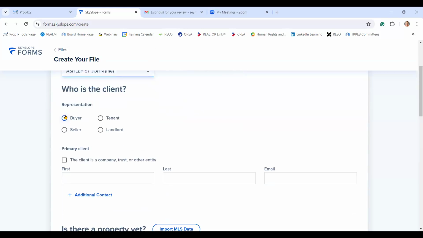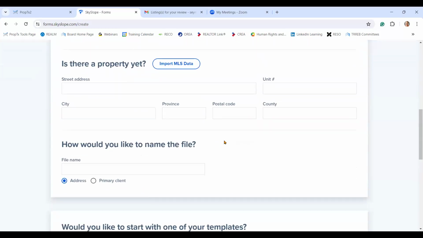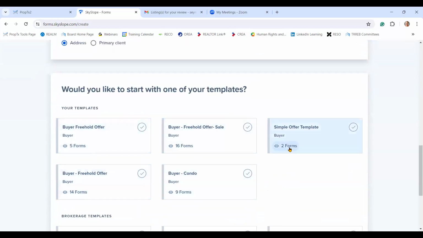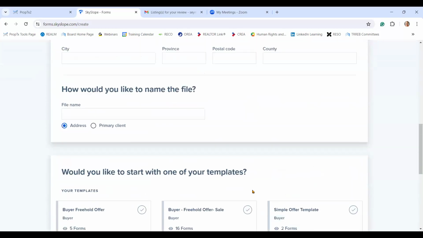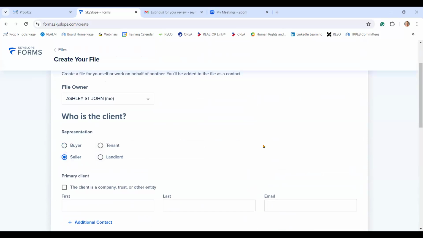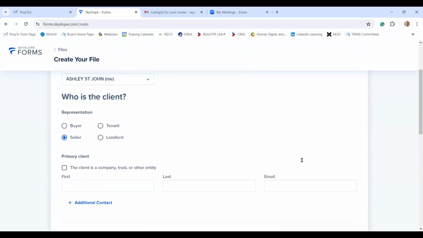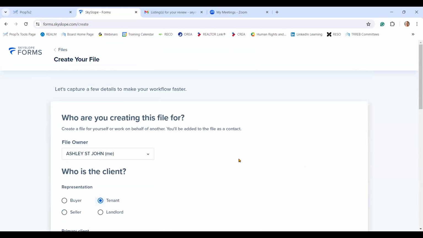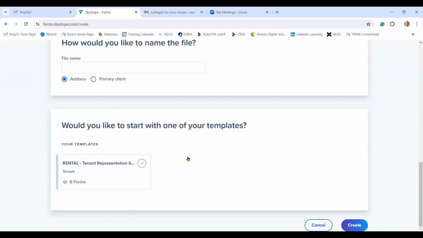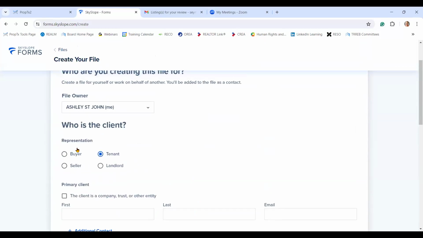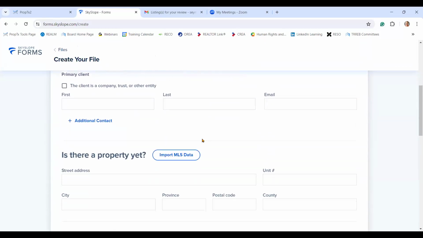Now you'll notice if I say this is for a buyer, only buyer templates appear down at the bottom. If I say that this is for a seller, only my seller templates appear at the bottom. Okay, or for a tenant, I got a tenant template. So that's one way of filtering.